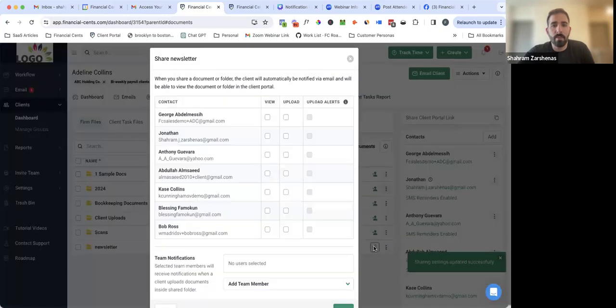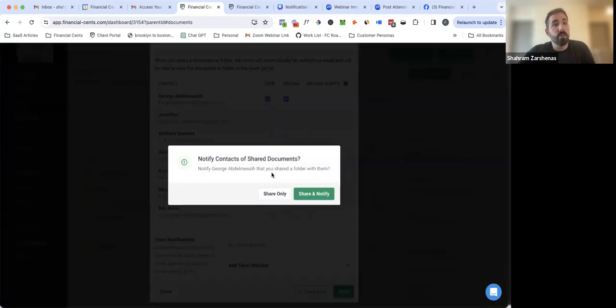Well, so I've already shared this. So when I'm sharing, let's say I share this folder with a client, I can choose whether I want to notify them when I share the folder. So you maybe want to share a folder with a client, but don't want to notify them. So you can choose just to share it or to share and notify them.